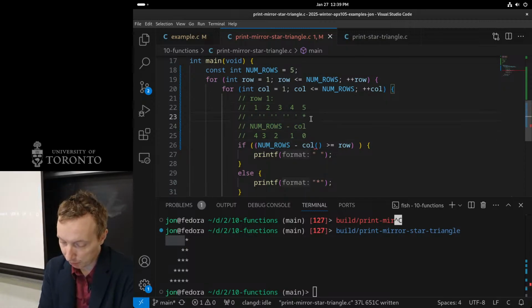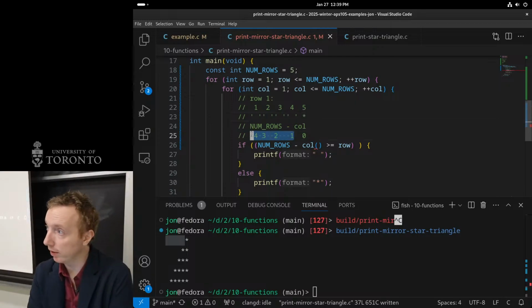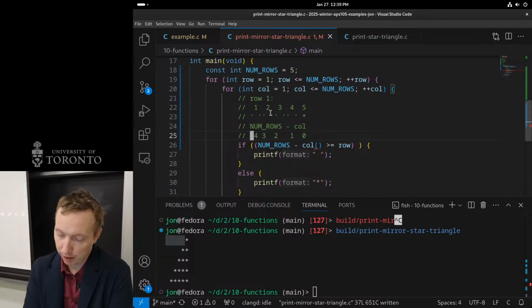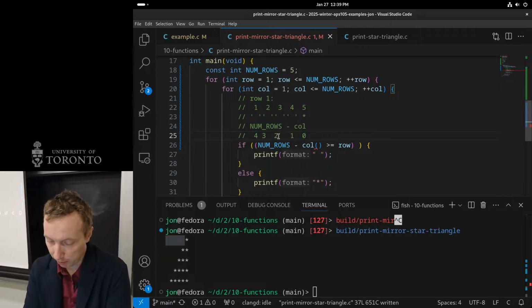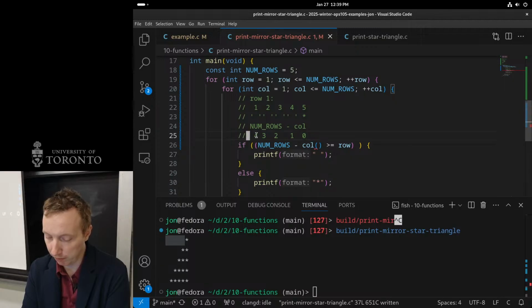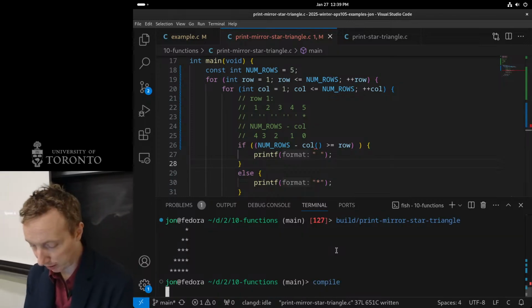If it's greater than row, so row is 1, it would turn all of these into spaces. If row is equal to 2, it would turn all of these into spaces, which is exactly what I want. And then same for 3, it would do this, and then 4, it would do this, and then 5, it would print all of them as stars. So this is another way to think about it.